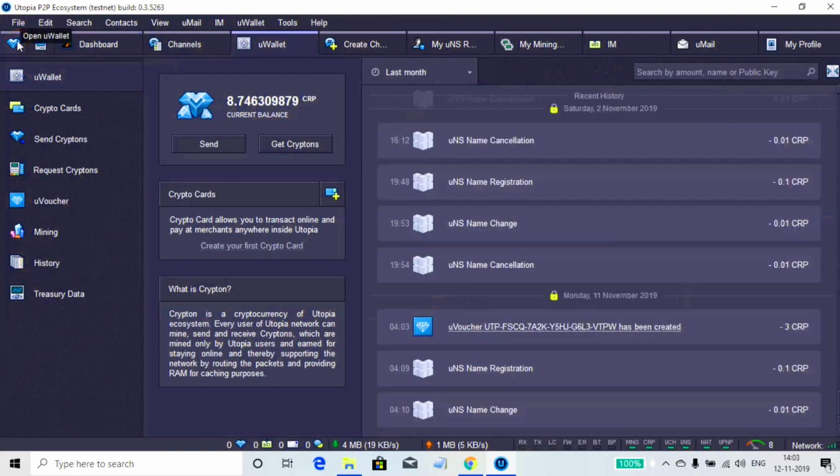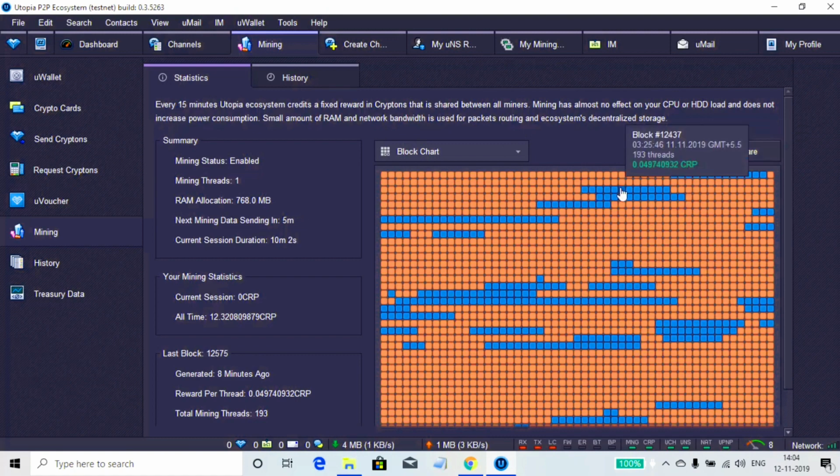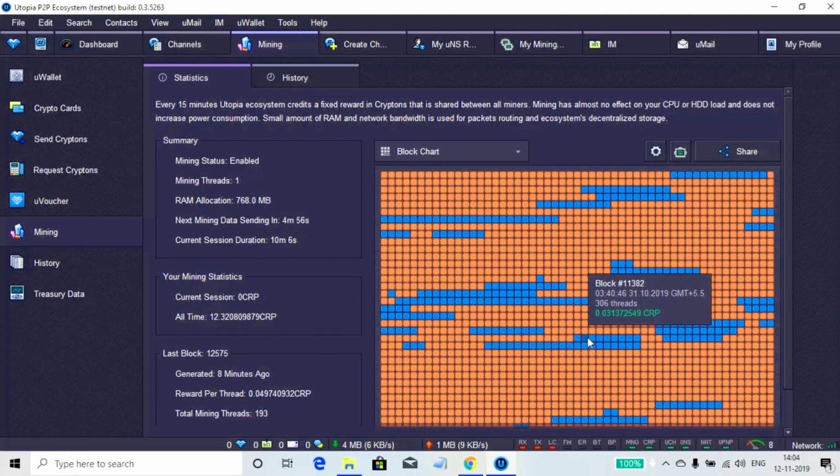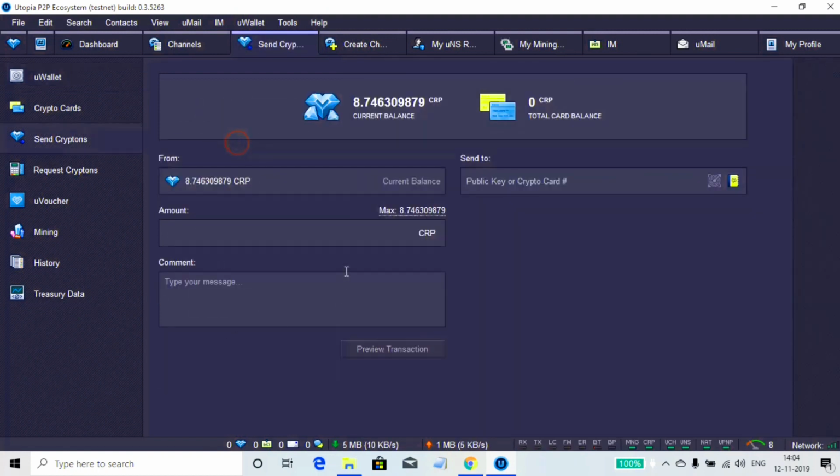Now let's see this. This is a U-wallet. Utopia has its own currency called CRP, kryptons. It provides the feature to mine the kryptons. Mining feature here. What is the important thing here? Whenever you are online in the Utopia network, it automatically starts mining the kryptons. No technical knowledge needed. It automatically starts and gives you rewards within 15 minutes. All your mined kryptons are stored in your U-wallet. You can send kryptons to any of your contacts in the Utopia network. Request kryptons, like this.